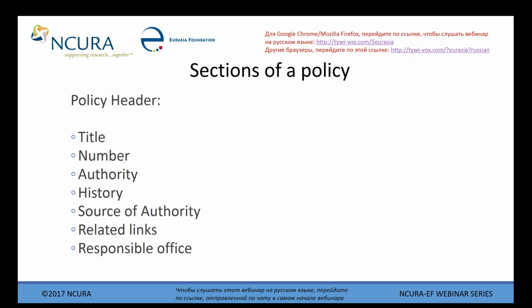A policy can have many different sections. You need a policy header. In that policy header, you need the title, which may come from your external policy. A numbering scheme. Maybe you start with the year it's developed and then something as simple as number 1, number 2, number 3. Authority. Which department has the authority over this policy? And name a position, not a person.